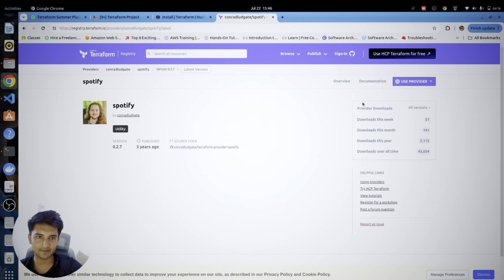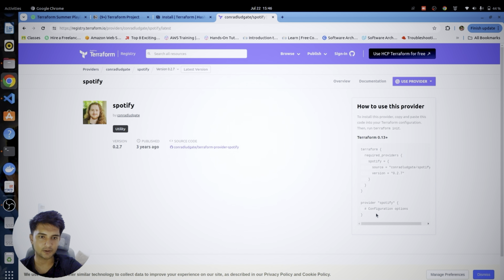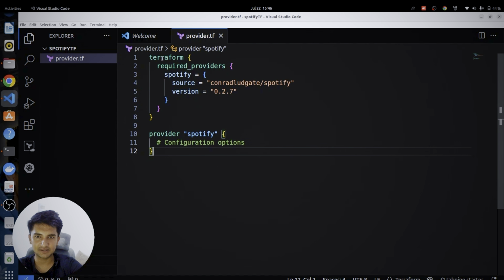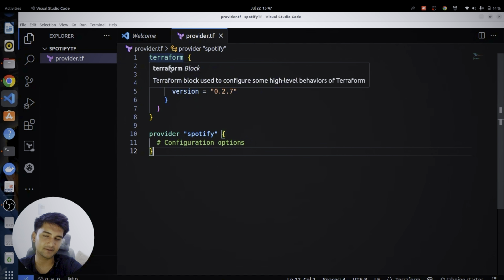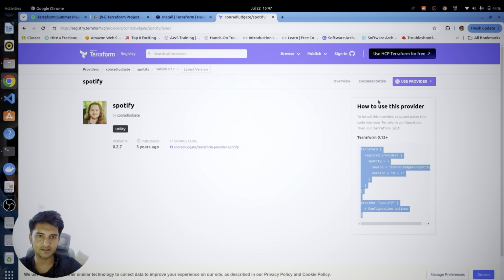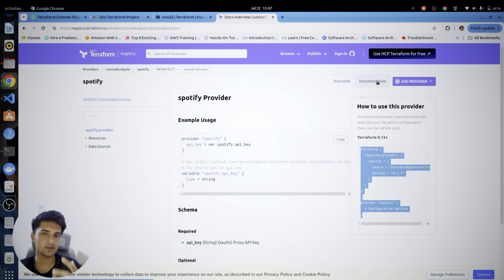To use this provider, you need to click on this use provider option here. And I'm going to copy the code and paste it here in my VS Code. So this is a Terraform block which is used to define the version of the provider. Right now the version is 0.2.7 and the source is the person who created it / the name of the provider. Inside this, we need to pass some configuration options. So if you click on documentation here, you can read more about the provider.